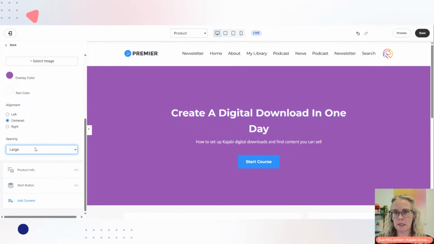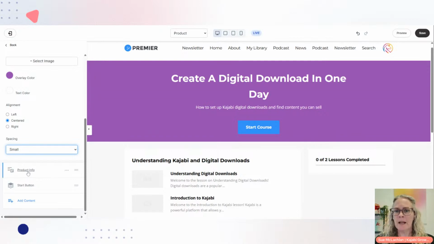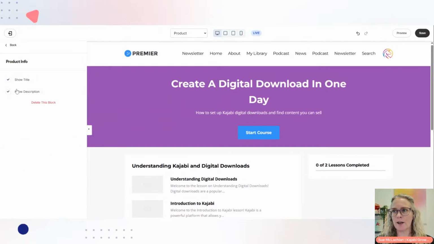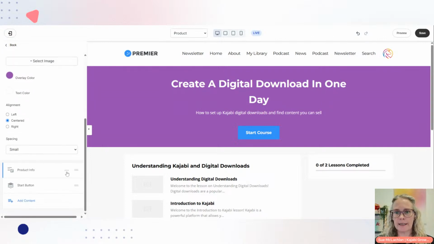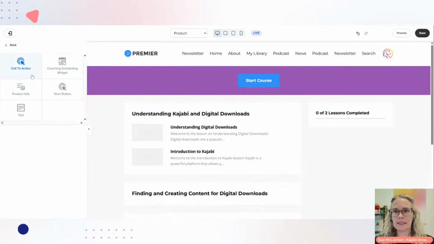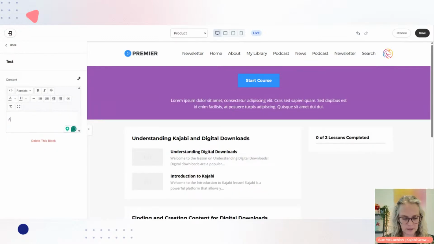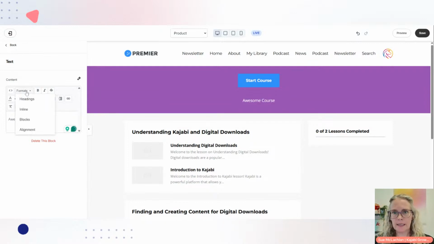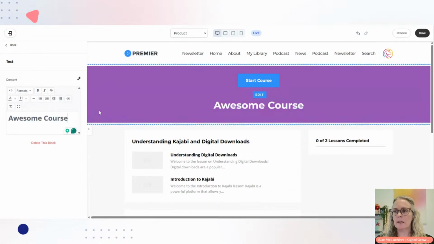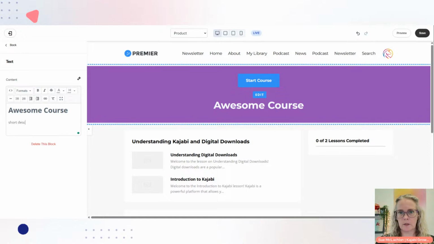So this content in the hero, I'm just going to put this back to small. This has currently got product info where it says show title and show description. And you might be like, but I can't change it. Why isn't it working? I'll show you, you actually change the title and the description in the settings area in the back end. This is the front end of the course. So if you want to have a bit more customization over what shows in here, we can actually hide or delete this product title and instead add a text box. And this is where you can choose awesome course instead, and we can make that a heading 1 and put a short description here.